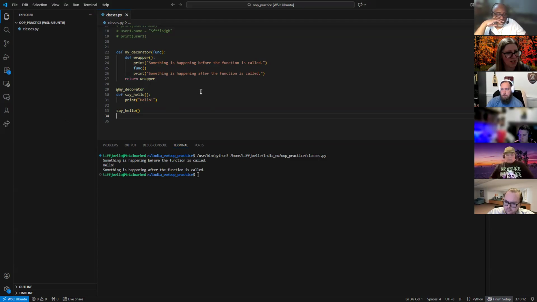But I just want you to understand that with a decorator, the decorator wraps around the function you attach to it. The decorator will run first, and then the function will run, usually within that.